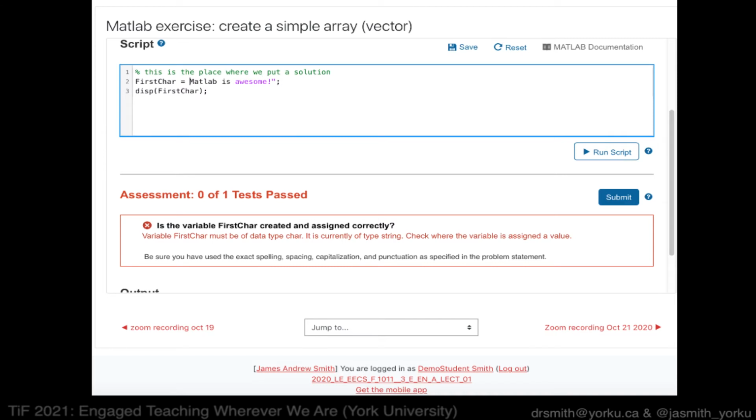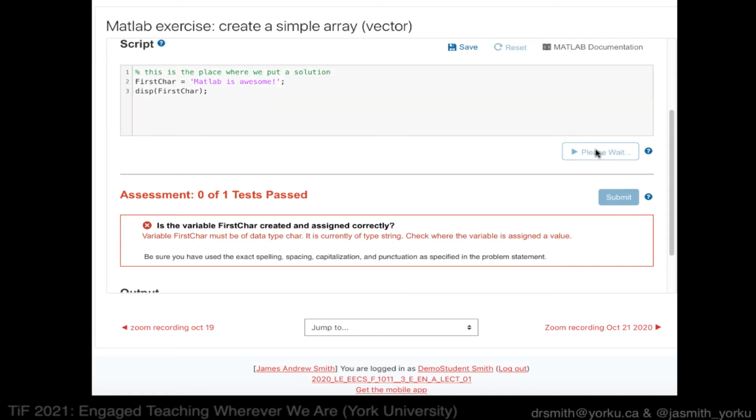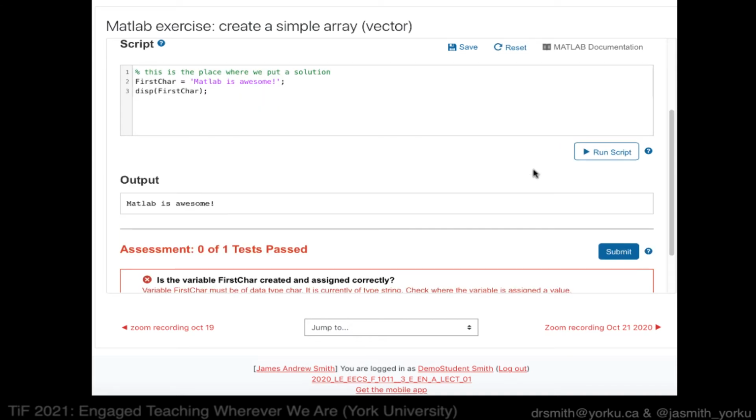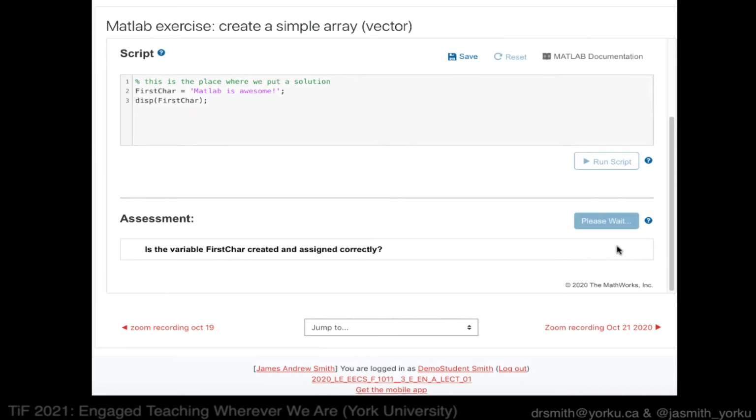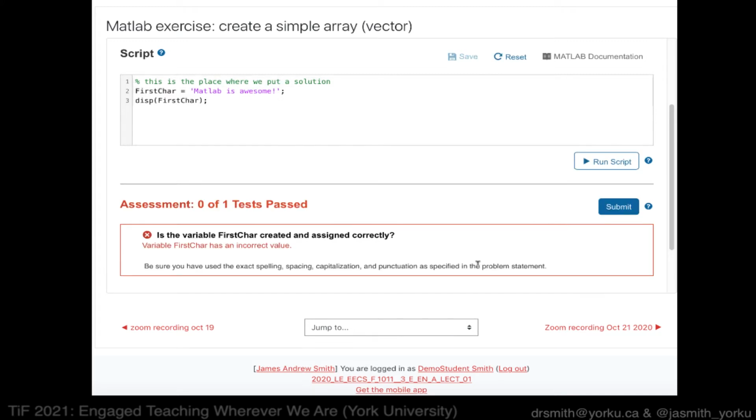So I've got to change that up. Instead of double quotes, I'll put single quotes like this, and I'm going to try it again. Again, the student can try this over and over until they get it right. So I run it one more time, and the output's good. I hit the submit button, and what do we get? Nope, I got it wrong again.